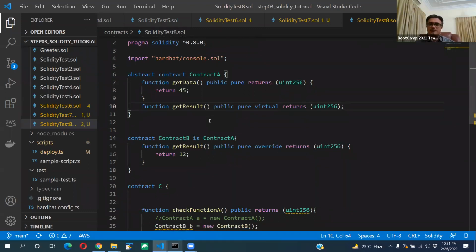Yes, that's the basic feature of object-oriented programming. That is there because of this functionality, because the child class will implement that function which is abstract in the parent class.